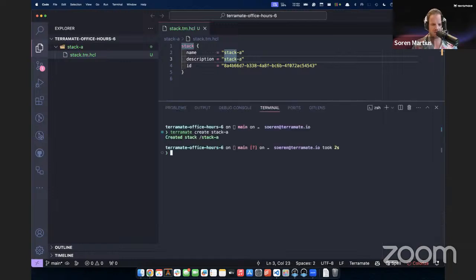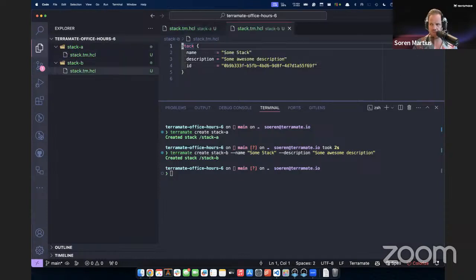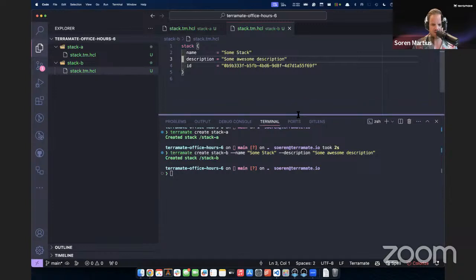So if I create another stack, for example stack B, I can give this a name, some stack, and a description, some awesome description. Now we can see stack B has a new configuration file inside. It's called some stack, and the description is whatever we passed as arguments in the CLI.